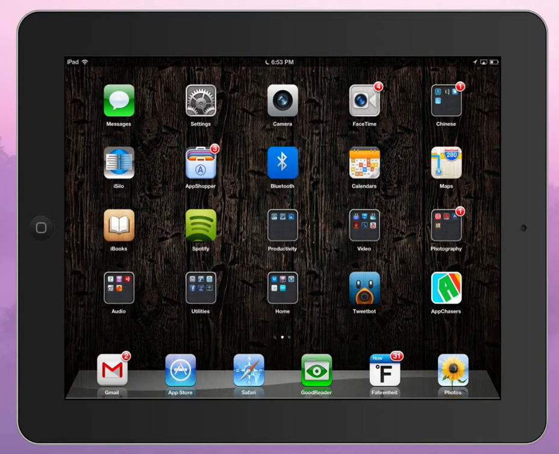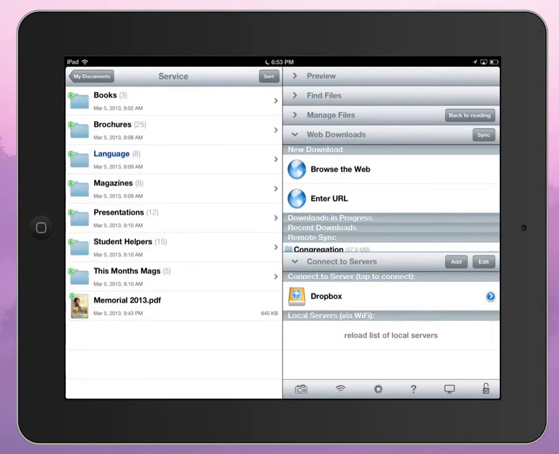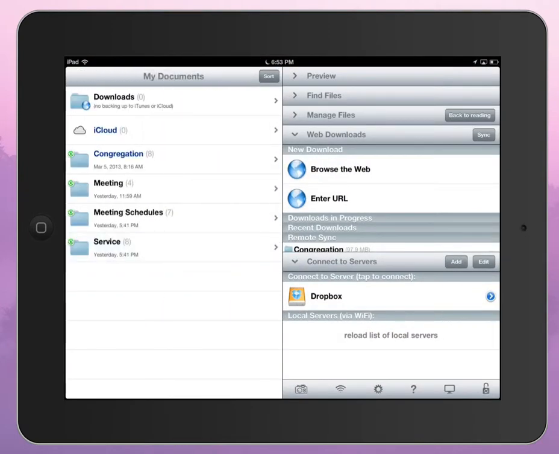So the app that we're going to use to do that and to house all of these files is called GoodReader. You might have heard of GoodReader before, but it's an app for the iPhone and a separate app for the iPad. Same app though, same features. You can see it down in the dock on my iPad. So we'll go into GoodReader and we'll go out to the main screen.